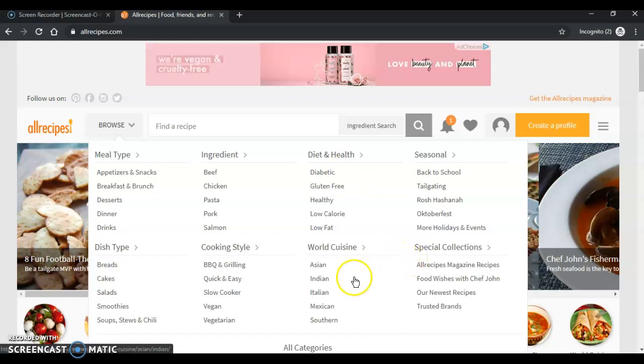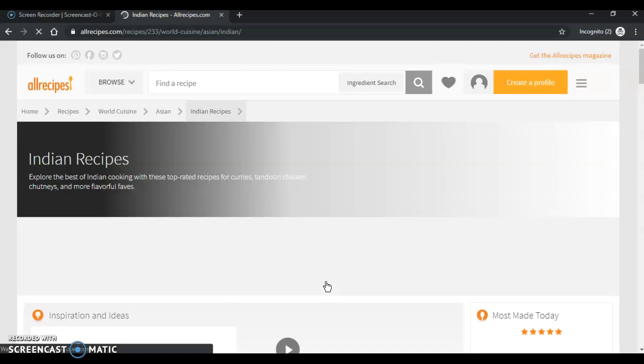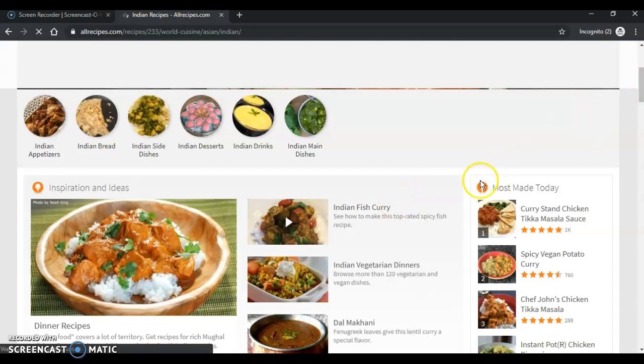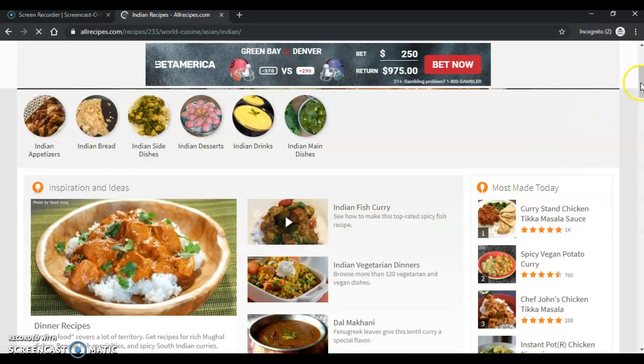Let's say you're feeling Indian today. You click on Indian recipes, let the page load, and as you can see here, you scroll down and it gives you different kinds of Indian dishes. Maybe you want to make an Indian fish curry, dinner recipes.